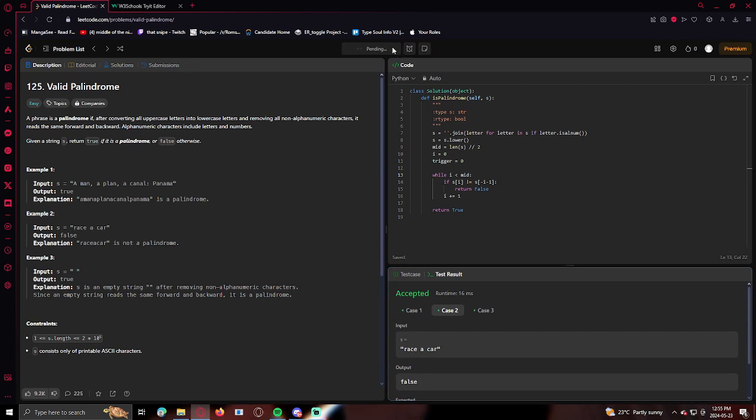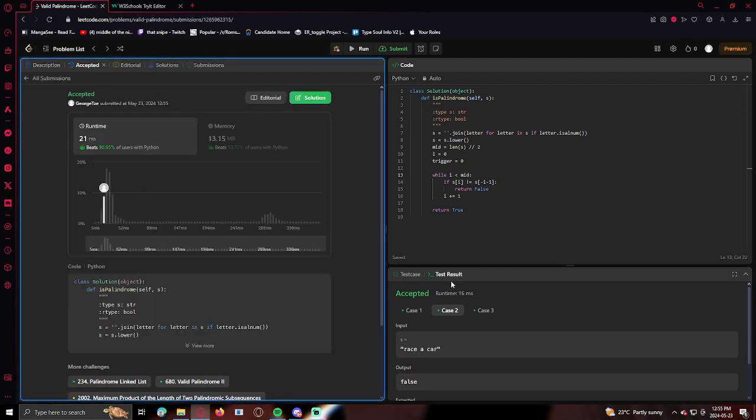Here you go. And we actually did complete the solution. So this is a solution to LeetCode problem 125, valid palindrome.